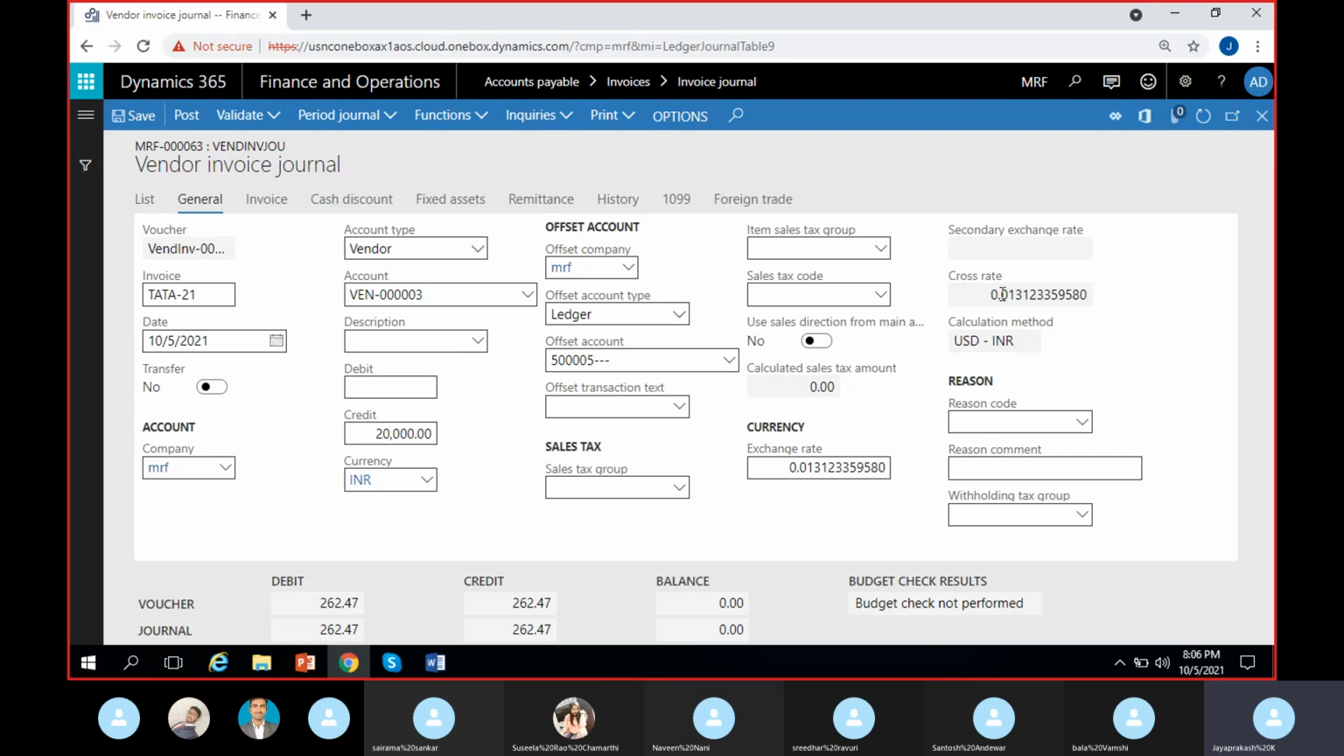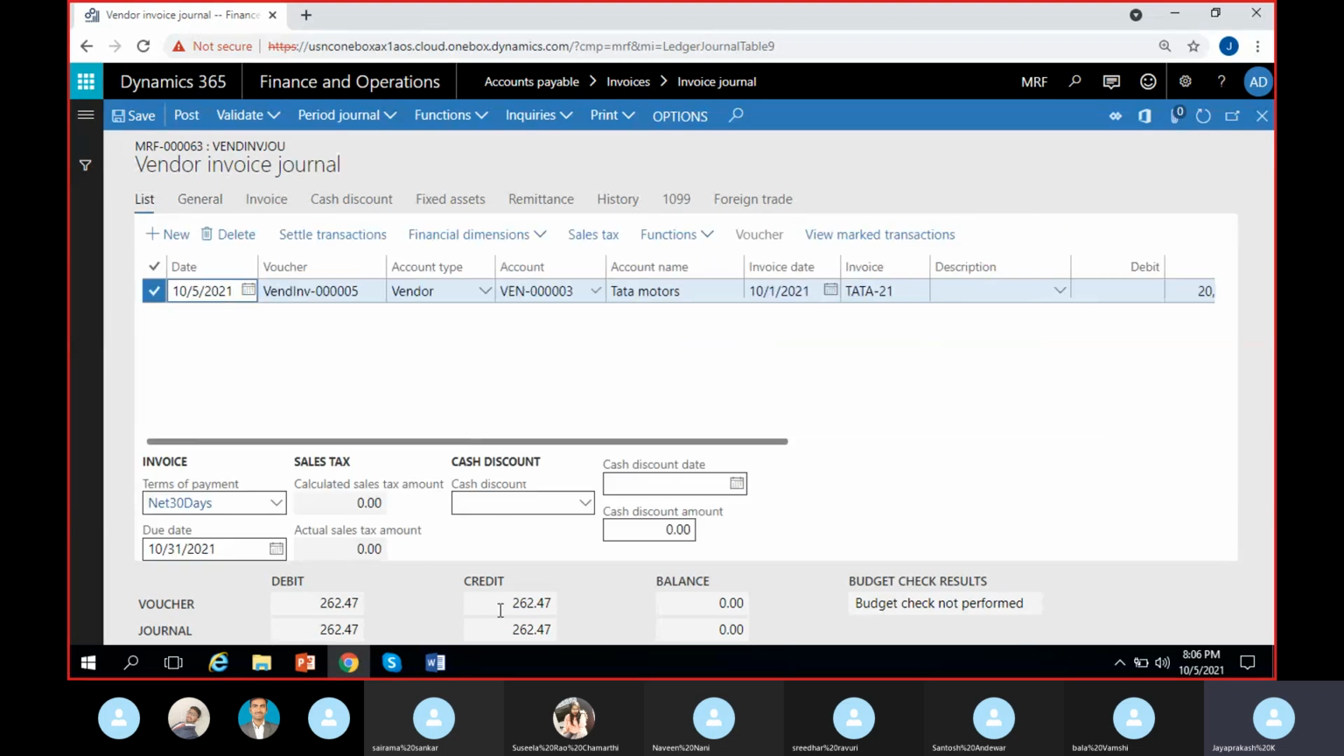So for this exchange rate, whether it is from US dollar to INR or INR to US dollar, whatever we have in the exchange rates, the system will automatically take the reverse exchange rate also. In case you have an exchange rate between INR to US dollar, the system will take the reverse exchange rate according to the numbers. Okay, so this is the exchange rate we have here.